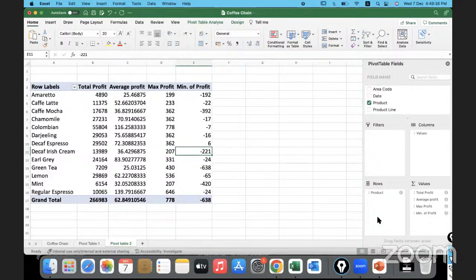Okay, there's a question on what is the purpose of insert slicer, that we shall see. Today we will not have time to cover slicer. Next session, we will look at slicer and timeline. Sriram.